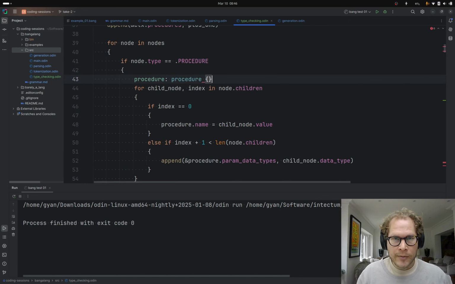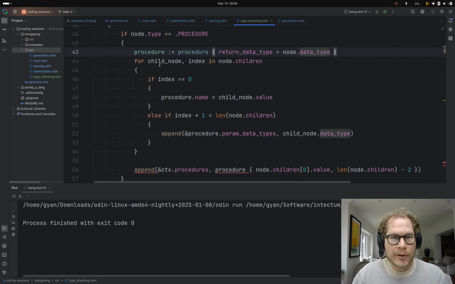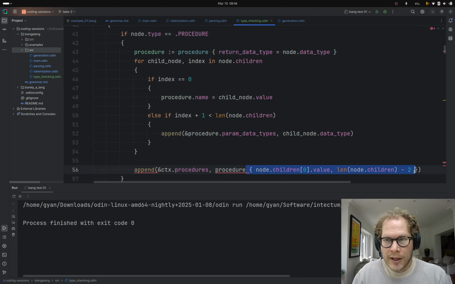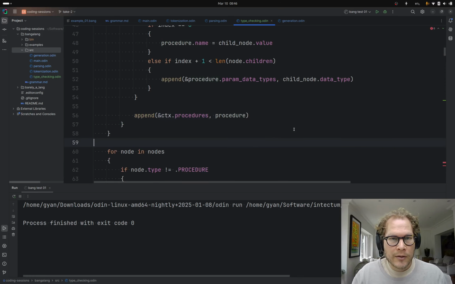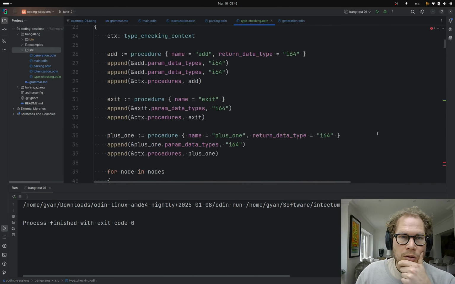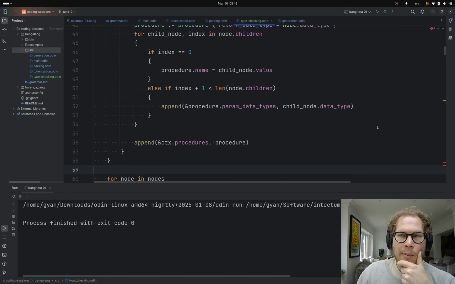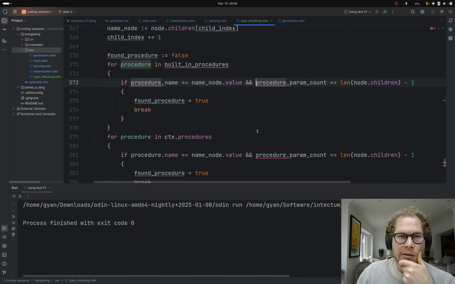So, I guess we could put that here. Return data type equals, no, not that, it's this, node.data type. So that's created our procedure, and now we just need to add it to our context. Cool. So now we have procedures with type information. Nice.